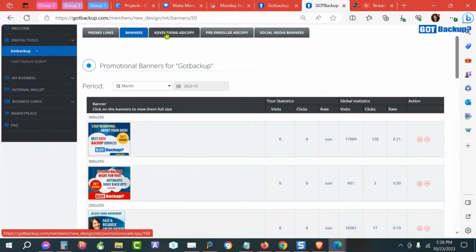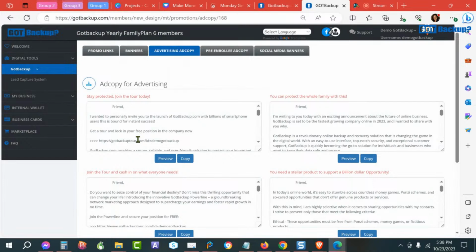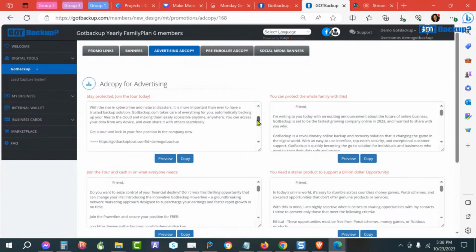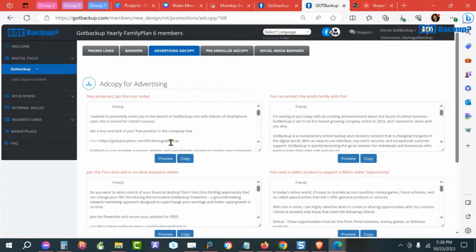The next tab over is the advertising ad copy. Now, this is like sample emails and various different things. And what's cool is you can use this any way you want. Now, I recommend you don't use 5 or 6 links. There's a lot of links in here. There's at least 3. And I really recommend you don't do that because the more links you have in an email, the more likely it's going to show up in your spam folder. So just copy a small part of it and plan on editing it a little bit. Personalize it so that it sounds like it's coming from you.